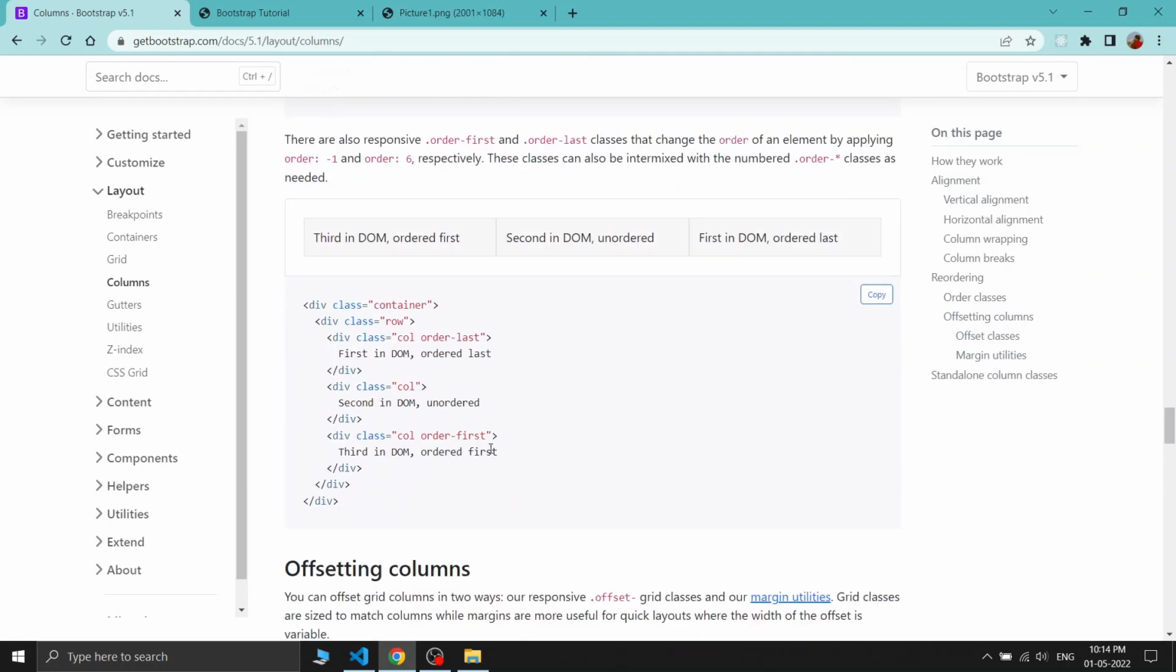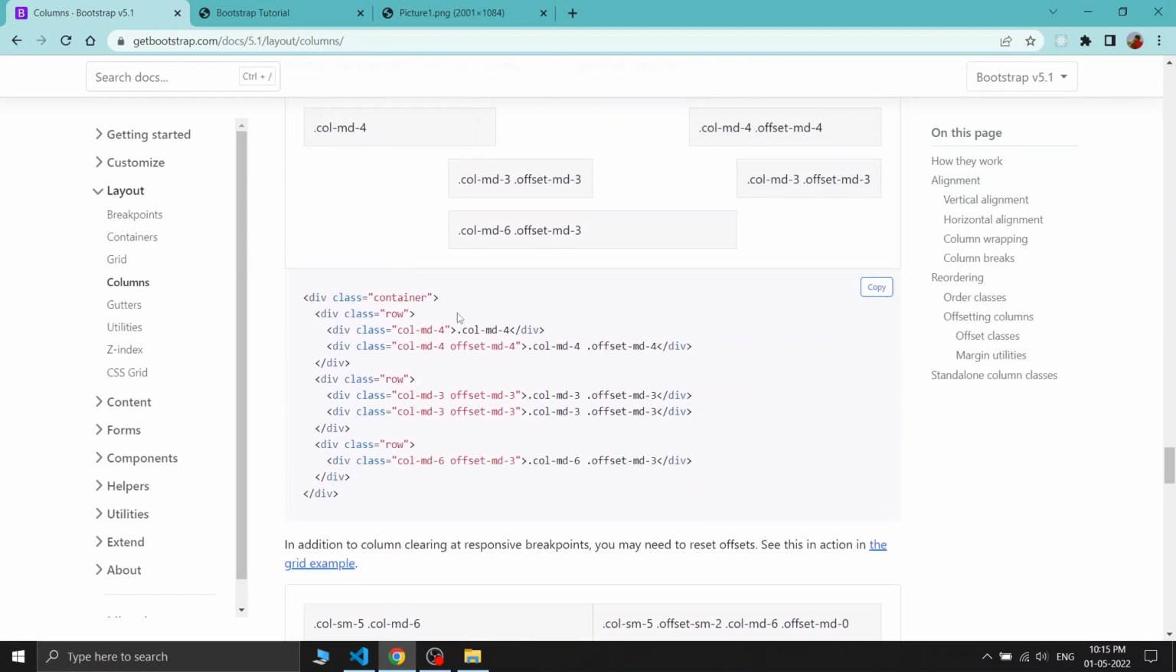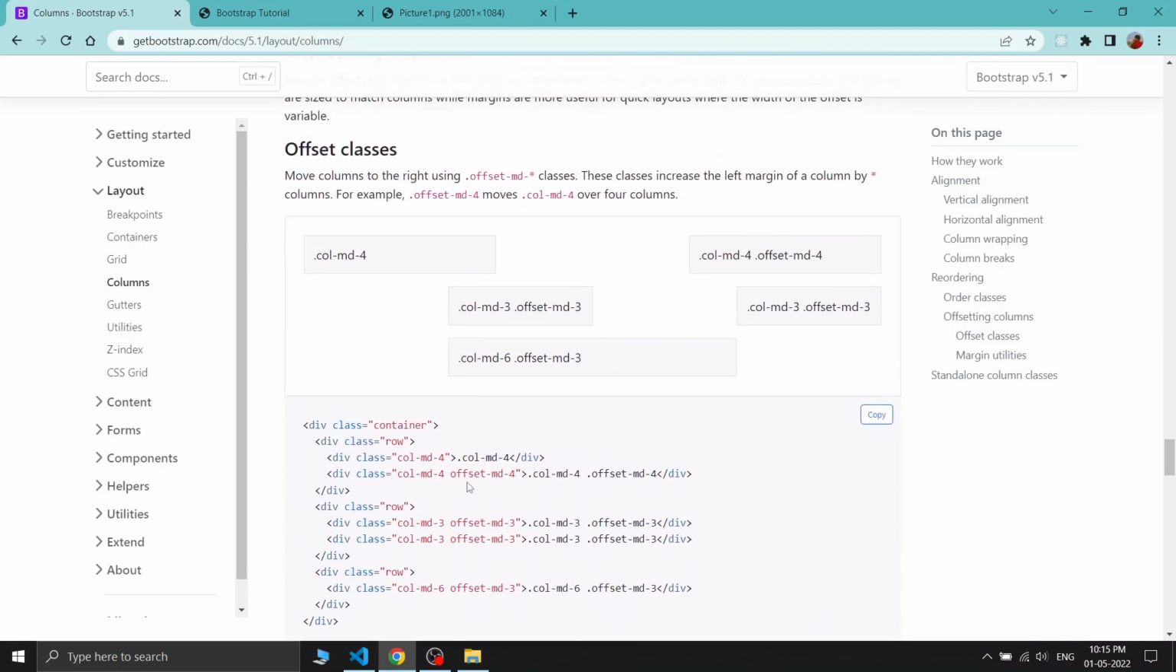Okay, so we have something called order. If you write order-last, just see, for the basic default HTML template it would be taking place first, but since we have written order-last, it is taking place at the last. Then if we write order-first, this came here at the first. So we have seen that.